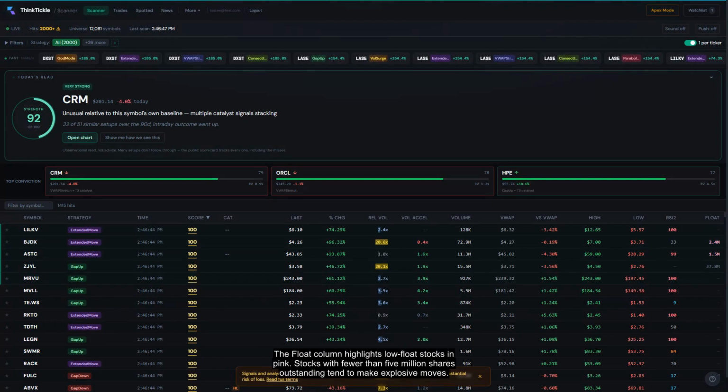The float column highlights low-float stocks in pink. Stocks with fewer than 5 million shares outstanding tend to make explosive moves.